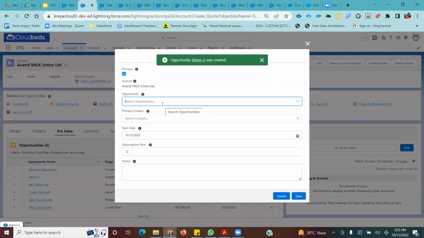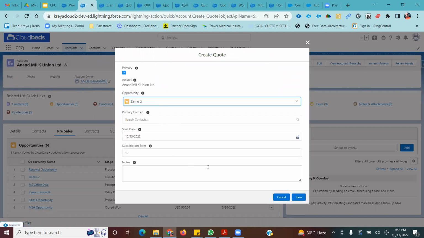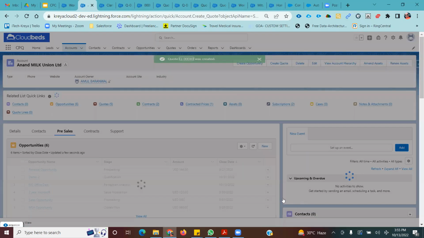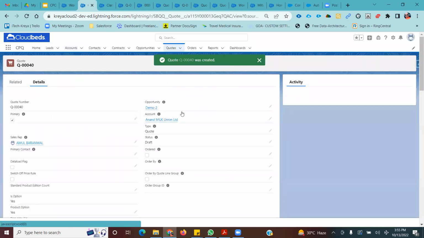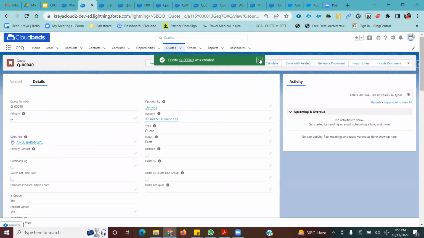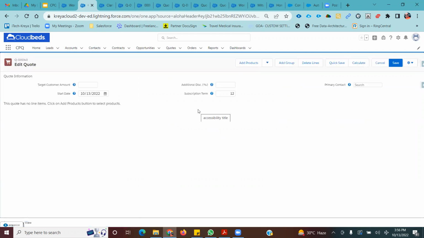I'm selecting a deal 2 as my opportunity, demo 2 is my opportunity. You see, I have my 40 number quote that got generated, got created. Once it gets created, if I go and click on edit line item, now you see, I do not need to select that price book manually.